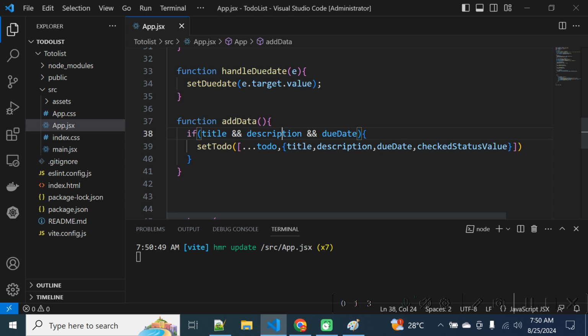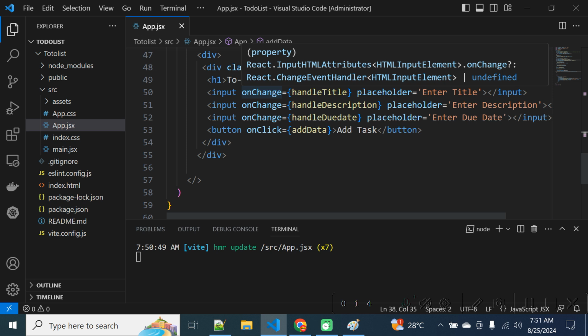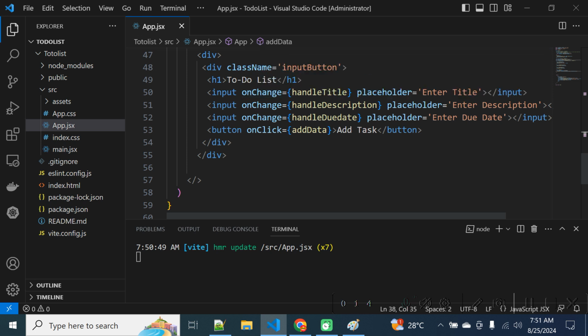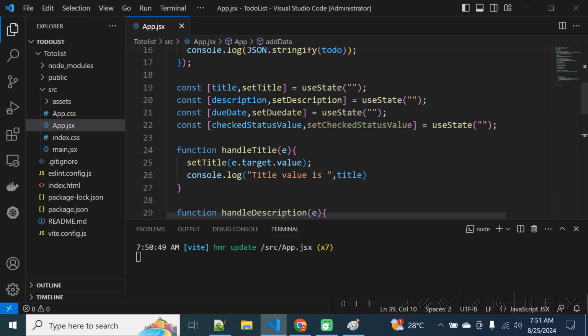That function will get the three values from the state variables, because when the user types the values in the text boxes, they will be stored in the state variables named title, description, and due date. So once the user clicks on add task, the three variables will be taken from the state memory, and an object will be created with the help of that, and that object will be added to the existing to-do list. So what this set to do will do, I will show you.